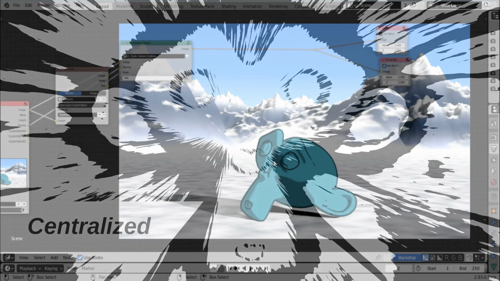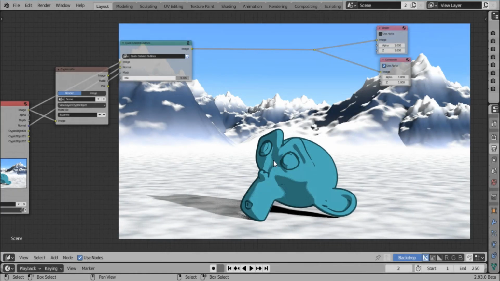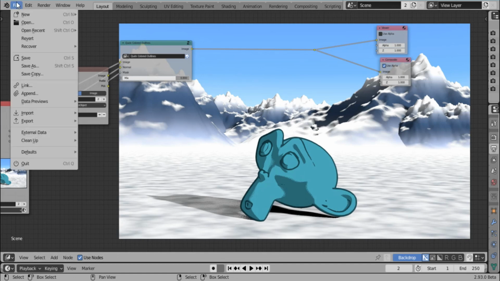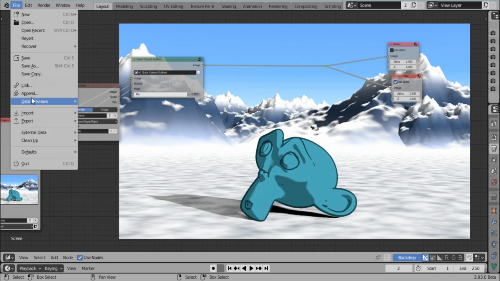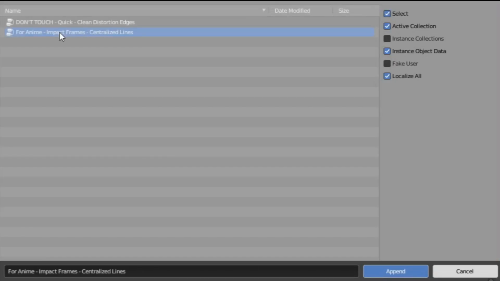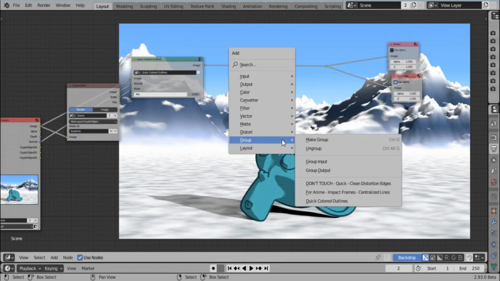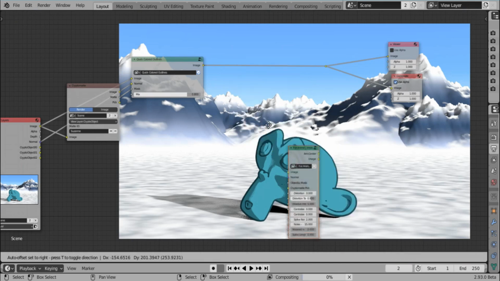Okay, so here we are with the centralized lines. I have recorded this thing like a million times, so let's hope this one goes perfectly. So all you do is you simply add it. So go append and go centralized lines. There you go.